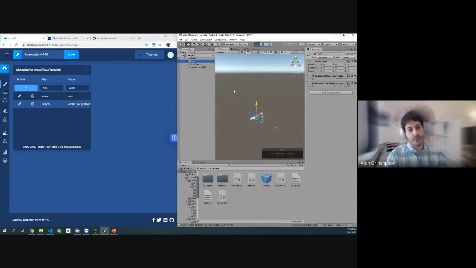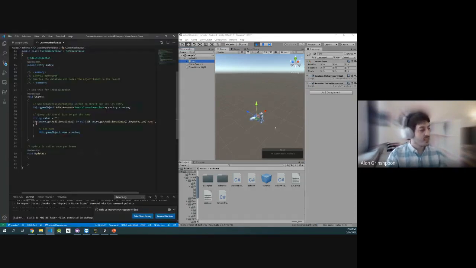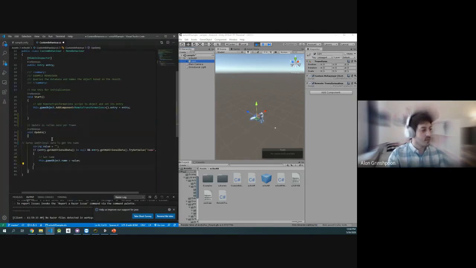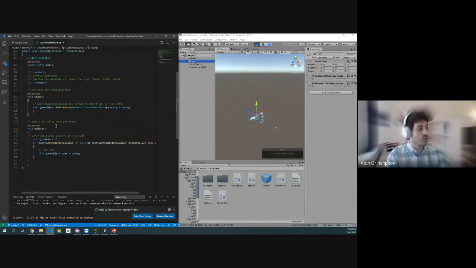Okay, but let's say we want to change that. Let's say we want to have those updates happen all the time. So let's go back to our code right here. And let's move this code snippet from start. Let's move it to update. So now this snippet of code will happen every single frame, right? Which means that we'll be able to query for the name every single frame. And if that name exists, it will change to the name of the object.